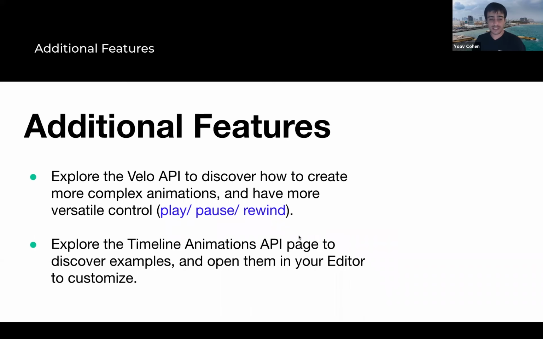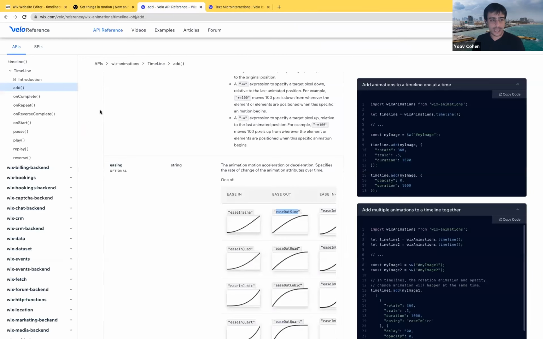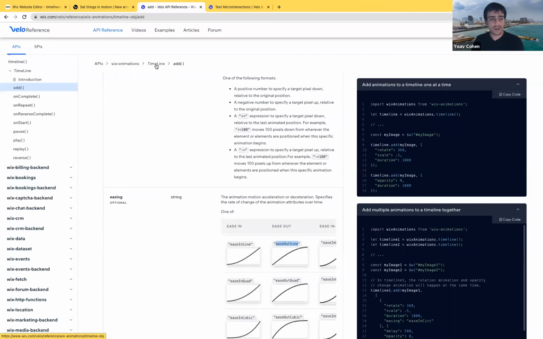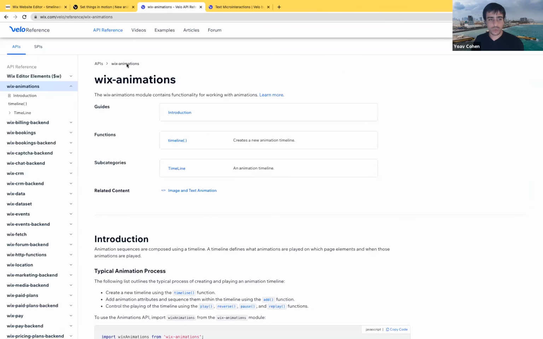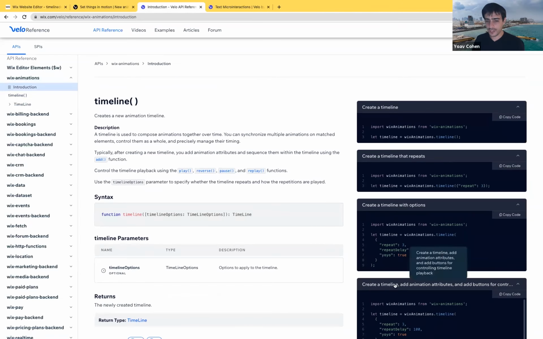The first place that I recommend that you visit is, as I mentioned before, the Velo Animation API. What we have over here, if I go here to the top level of our Wix animations, are all the functions that you can use within the timeline animation. So if I now go and start scrolling down, you'll see how to implement things. You have here a lot of code that you can copy and paste and use in your editor as well.